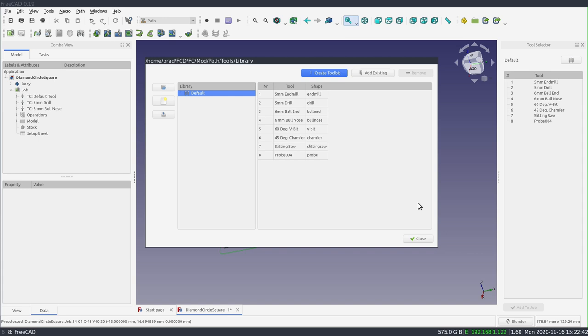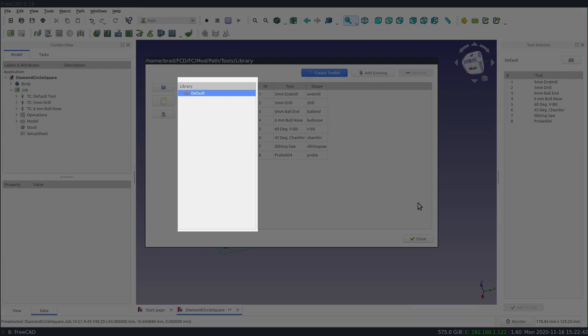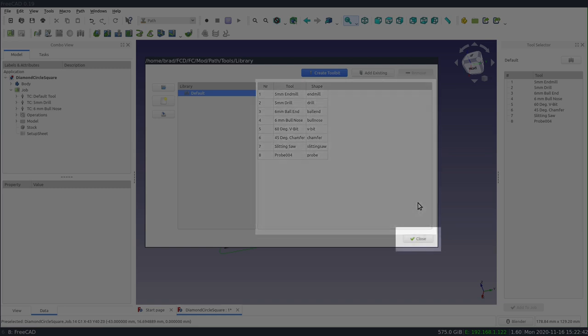The toolbit system has the concept of a working directory. The working directory is shown in the title bar of the Library Manager. The left side pane contains a list of all of the tool libraries that are in the working directory. The current library is highlighted, and the tools in that library are shown in the right side pane. The selected library becomes the default when the manager is closed, and the default is the one that's shown in the dock.